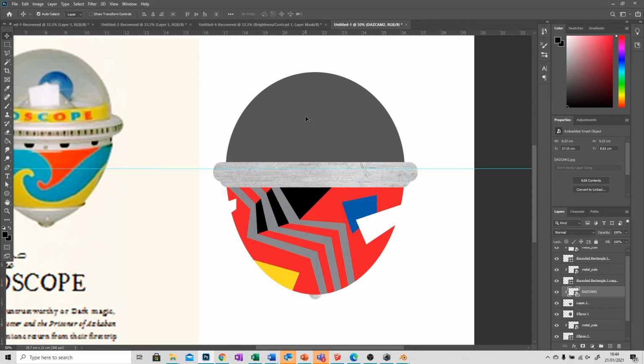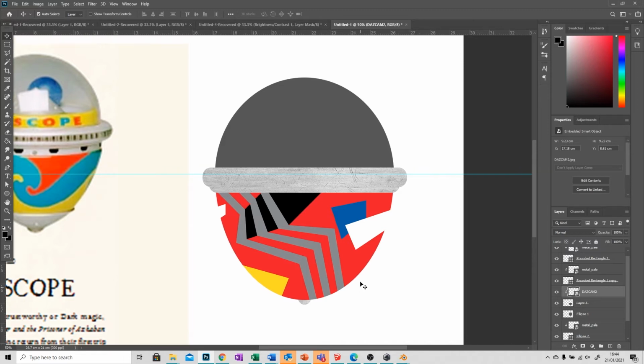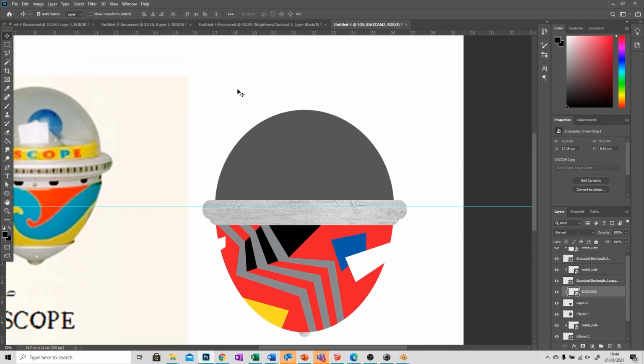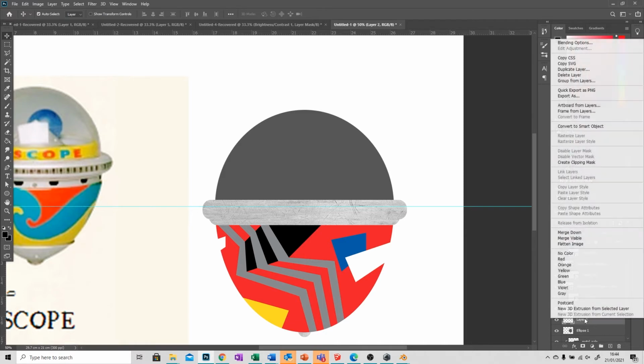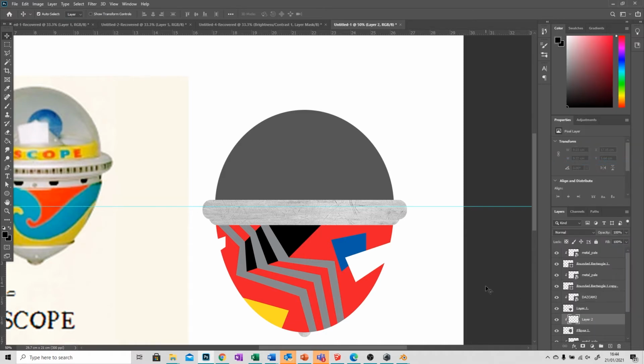For the glass at the top, I'm actually not going to texture that. I'm going to paint. I'm going to use a soft brush to just paint it in. So I'm going to select the dome on the top, which is this layer. Add a new layer on top, right click and create clipping mask. So that's a blank layer that's clipped that we can now paint on. It'll do the same thing. We can paint all outside the lines, but we'll only see the paint that appears on top of the dome.